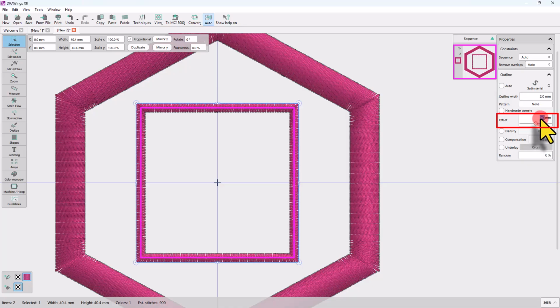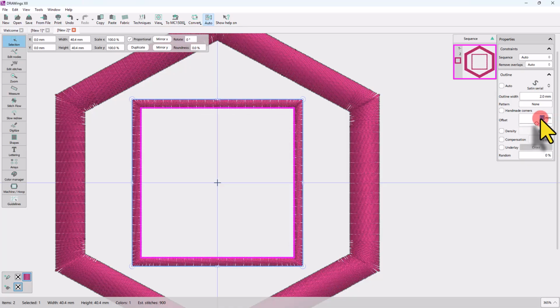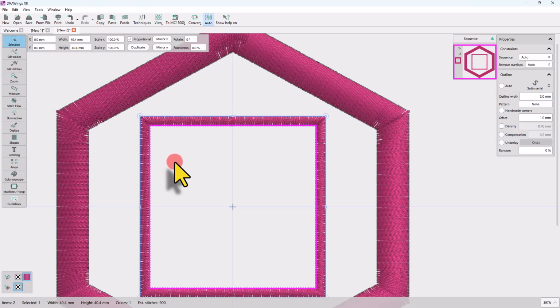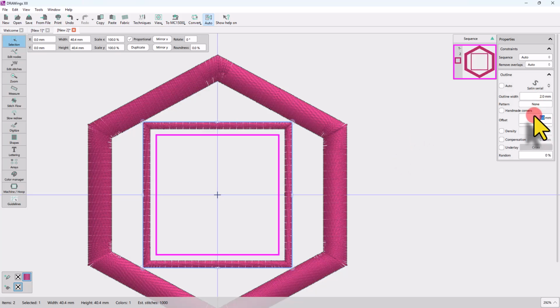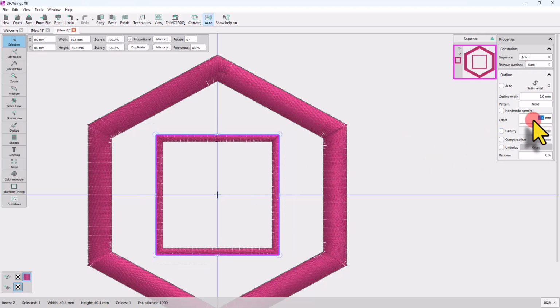For example, you may add 1 millimeter offset in case you have an object with too many stitches before the Satin serial in order to avoid shrinking caused by this object. Or you may add 3 millimeters to make space between the fill and the outline. Negative values offset the Satin serial to the opposite direction.